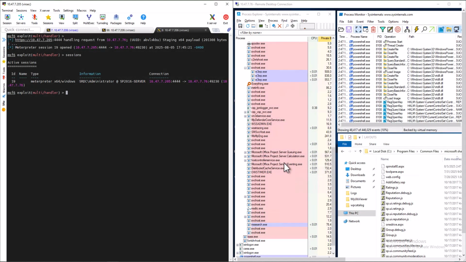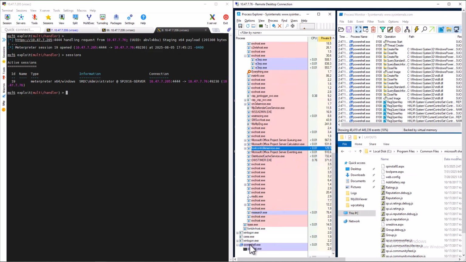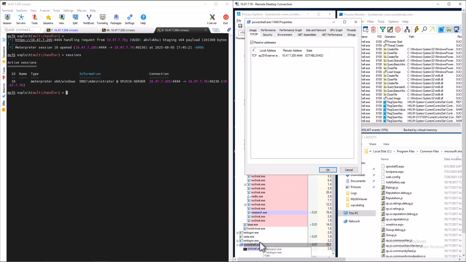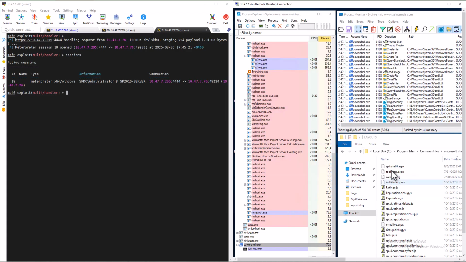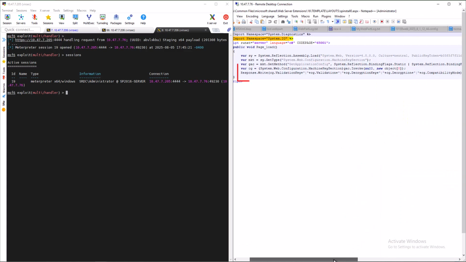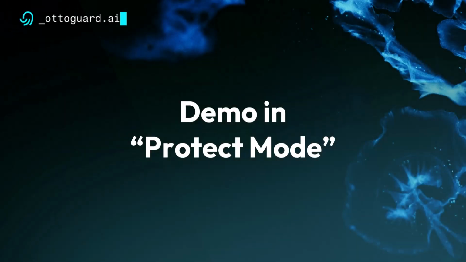Based on the ticket data, inspection of the SharePoint server reveals a malicious PowerShell process with an active TCP connection to the threat actor's command and control server. We also observe a suspicious file dropped into the web root directory. Upon analysis, it is identified as a web shell designed to read and exfiltrate machine keys and relay them back to the attacker. Now let us rerun the attack, but VSP will be in protect mode this time.